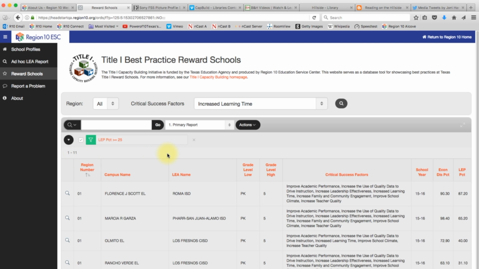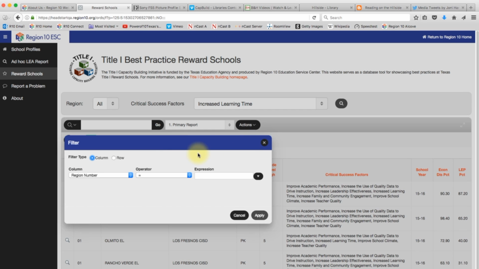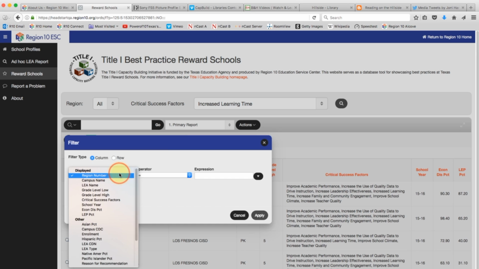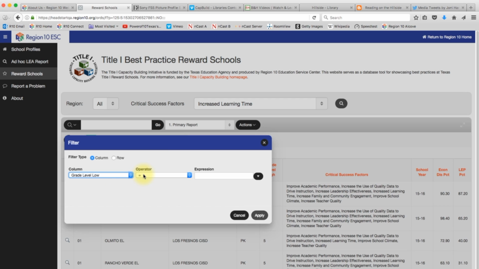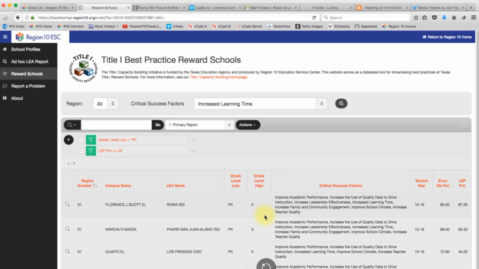My school that I'm concerned about has a pre-K. So let's limit it. Let's find out just the ones that have a pre-K. So I'm going to go to Actions, and I'm going to filter, and under the column, I'm going to say grade level low equals pre-K, capital P, capital K, and apply. And now I have 7 schools that have a pre-K. They have more than 25% students who are LEP, and they focus on increasing learning time.